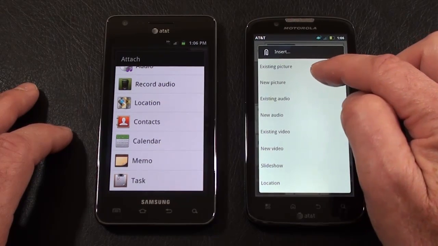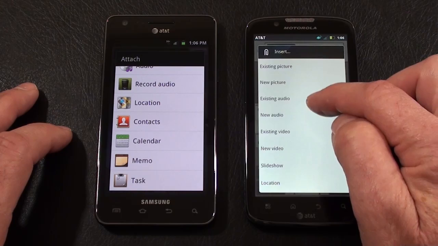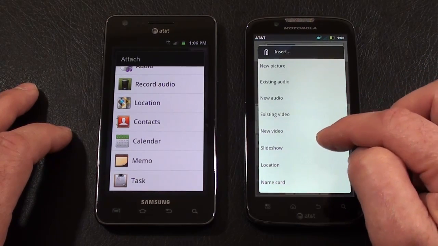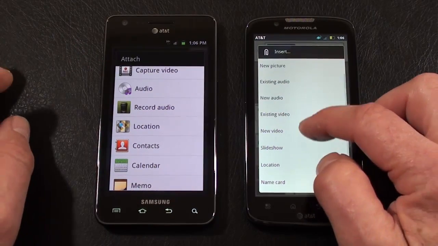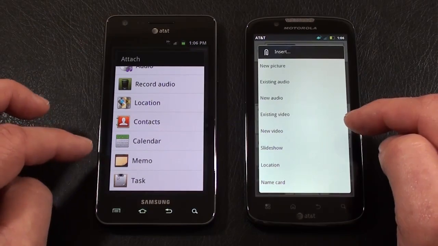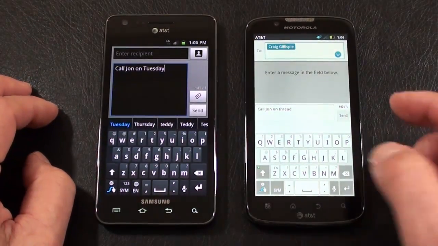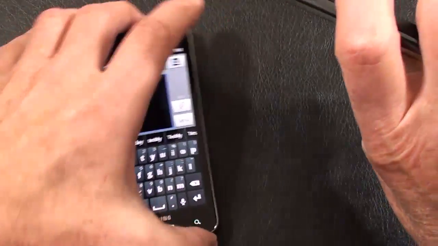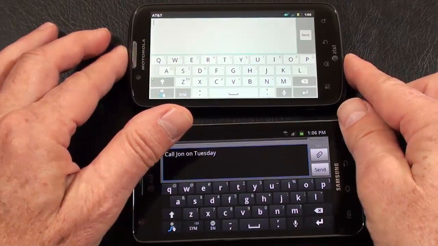I've got, again, existing picture, new picture, so we've got a shortcut to the camera and gallery, audio as well, video as well, so we have the same there. We've got a slideshow over here. We didn't have a slideshow. Location, name card, plus task, plus memo. So we've got a little bit more from an attachment standpoint on the Galaxy S2. Let's take a look at both of the keypads in landscape as well.